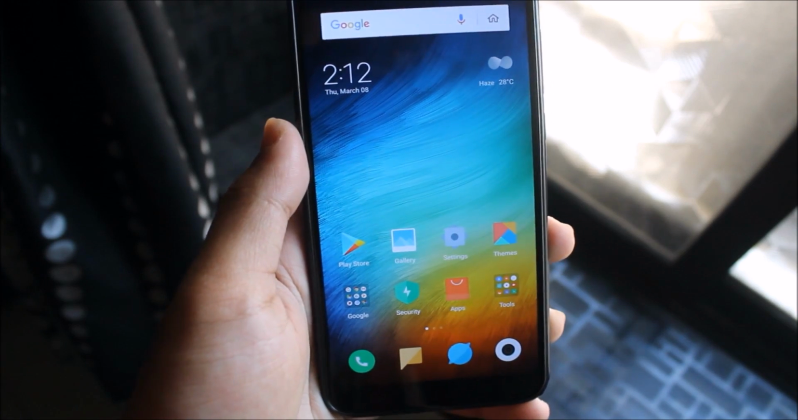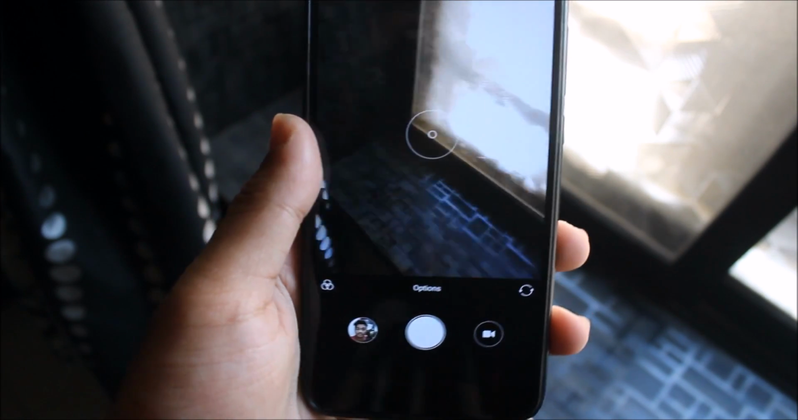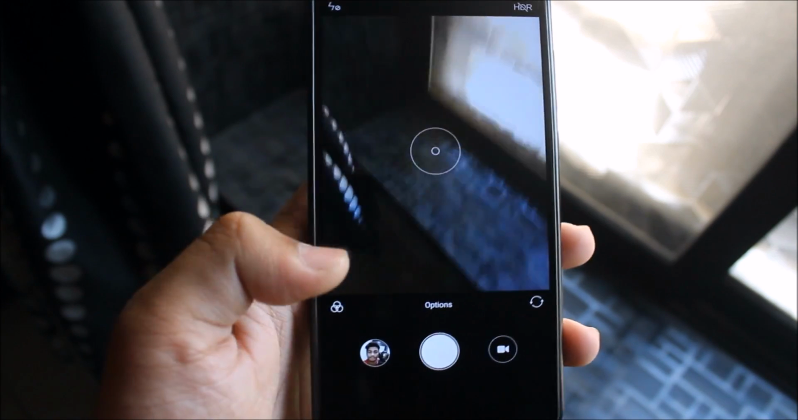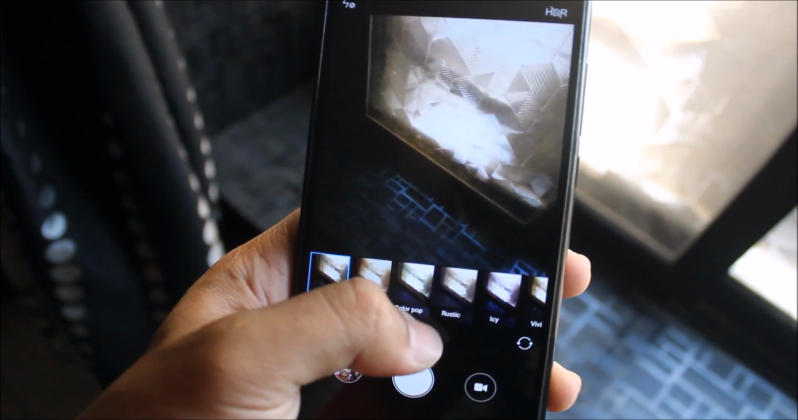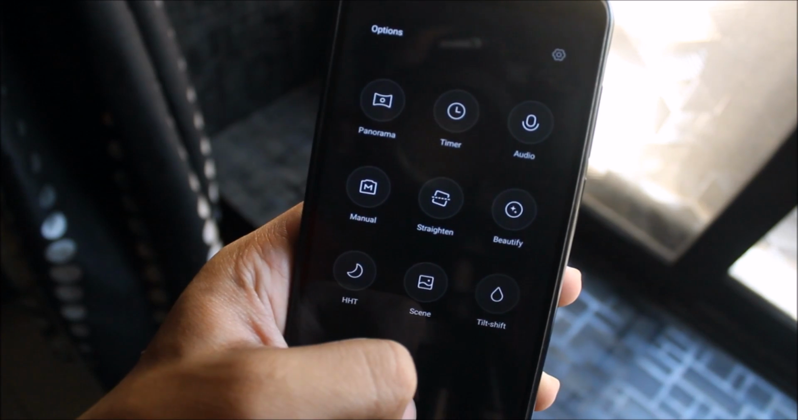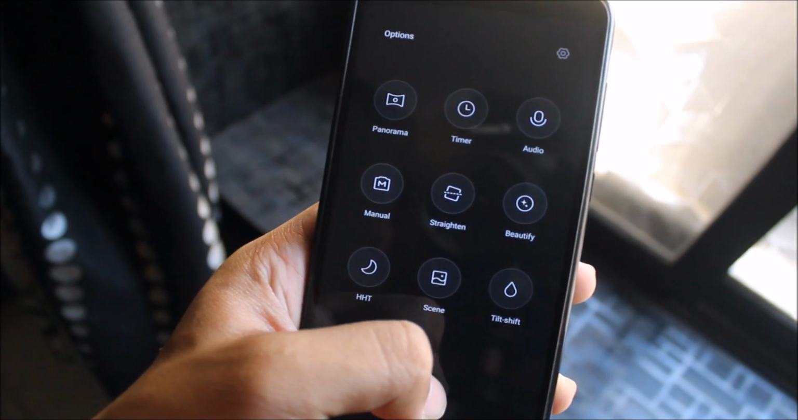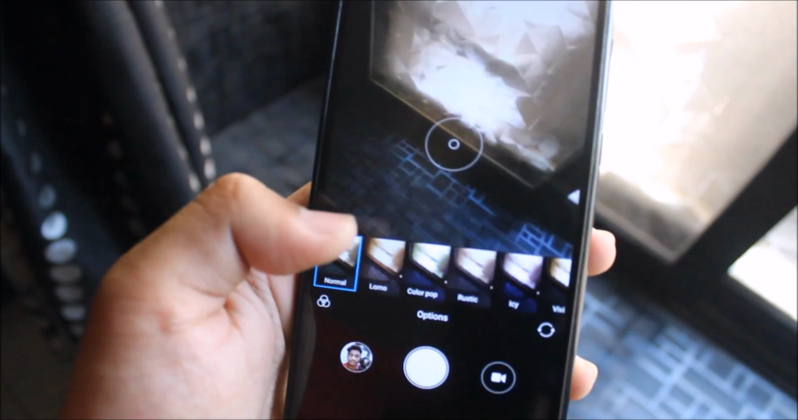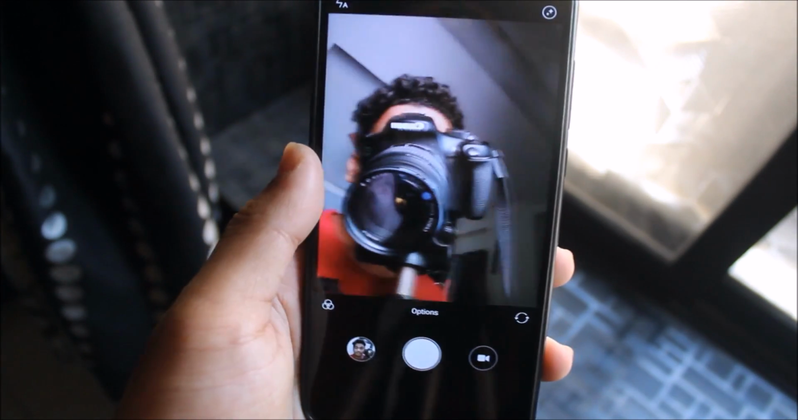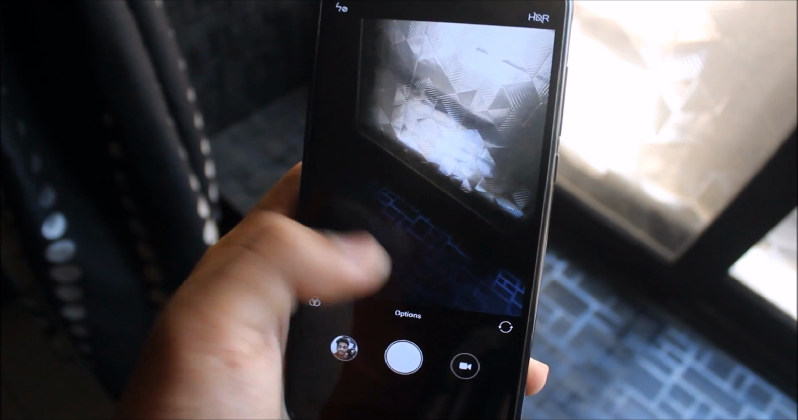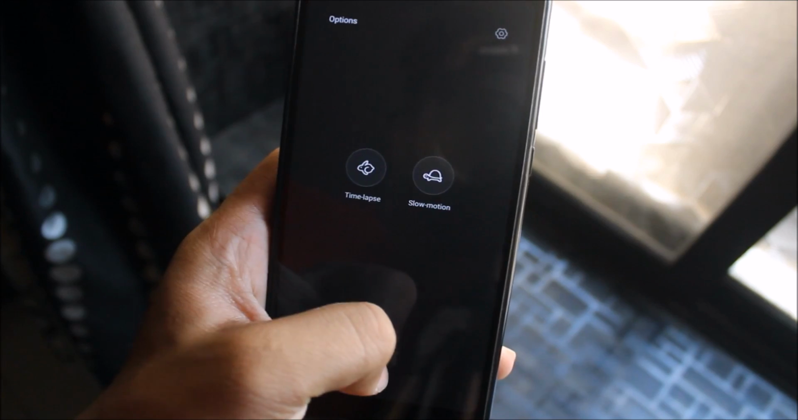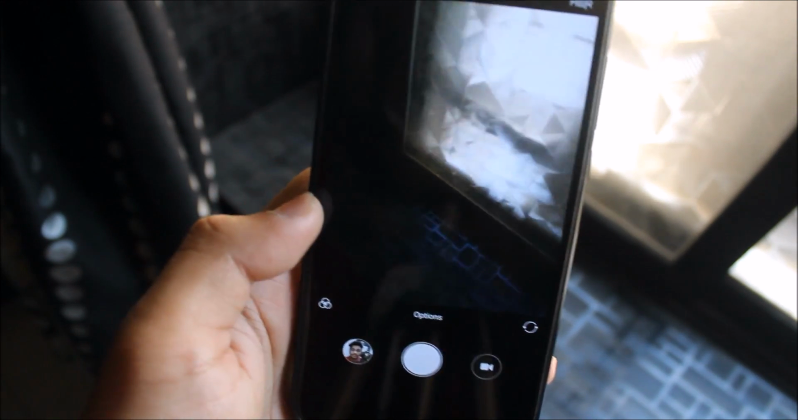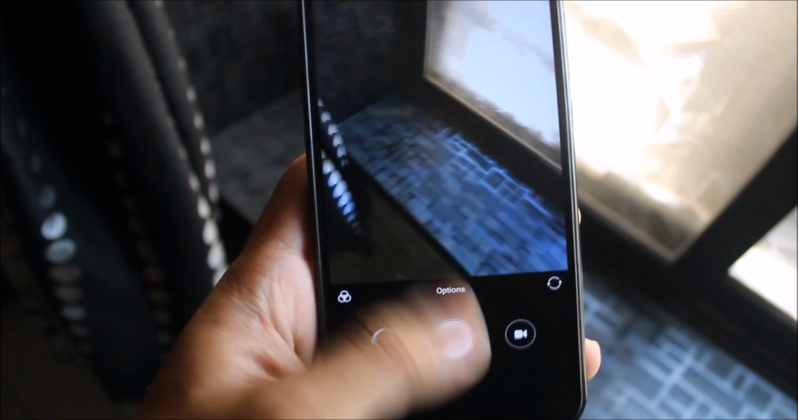So guys, before starting with the camera samples, let's take a look at the camera app, and you can see the camera is the MIUI camera app. At the front top we get this flashlight toggle, the HDR toggle. Here we have the filters at the bottom, the options and various modes: panorama, timer, audio, manual, straighten, beautify, night mode, scene and tilt shift. And we have the dedicated button to switch to the front camera. Of course, we have here your video recording, and in the video recording we get time lapse and slow motion, which I have shot, and all the samples are present now. So let's move to the samples.